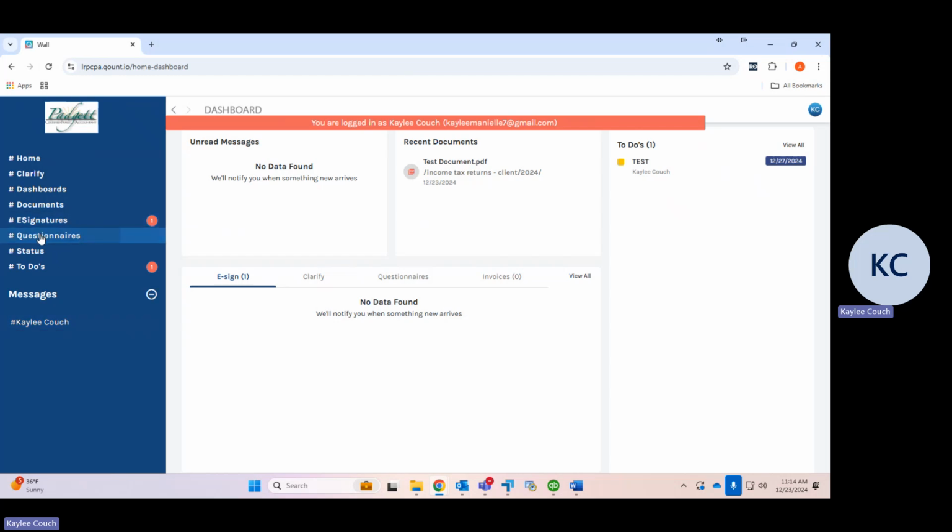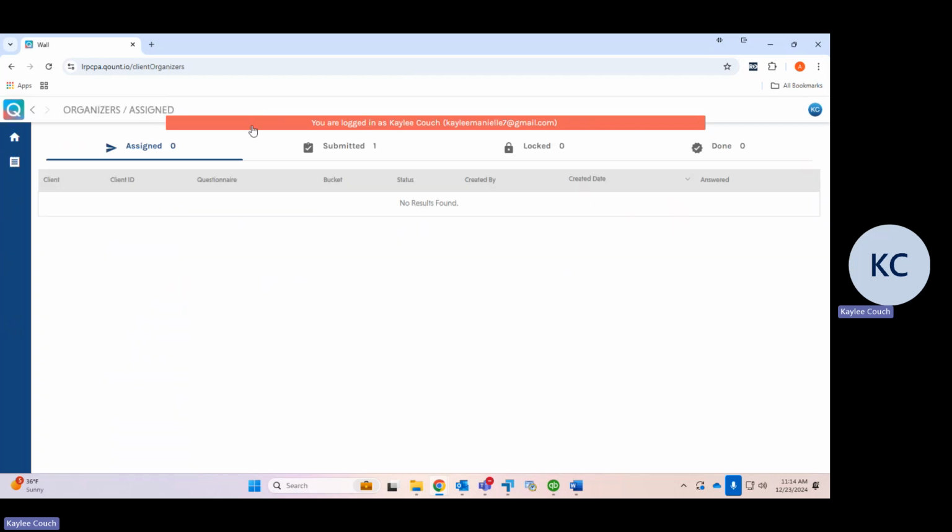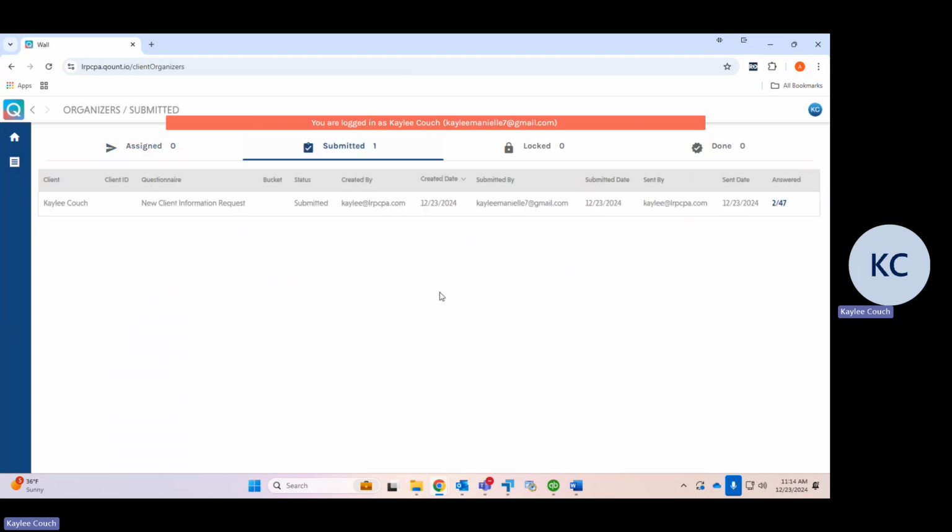So the next thing is going to be hashtag questionnaires. So if you have an assigned questionnaire, it's going to go here. You can click on it, you can fill it out. For our organizers, the tax organizer is going to be here under assigned. It's actually really cool. So it's going to pull information from your prior tax return. And then basically what you'll need to go and do is just review everything, mark whether it's the same. If it's different, you'll need to let us know. And then there will be a few just basic questions that we have to ask you every year. And once you submit it, it'll move to the submitted tab.